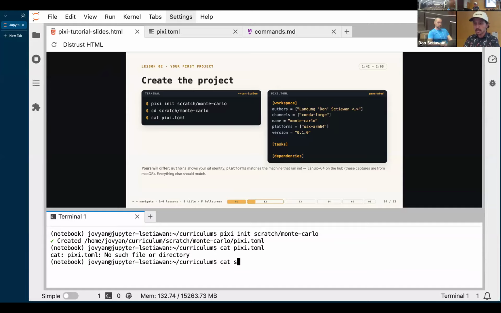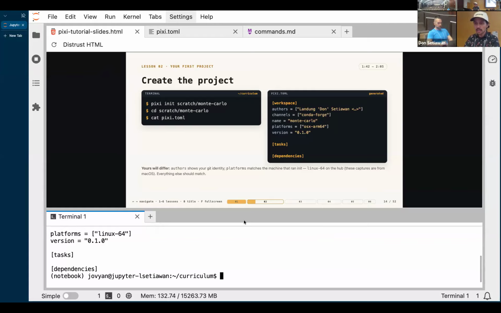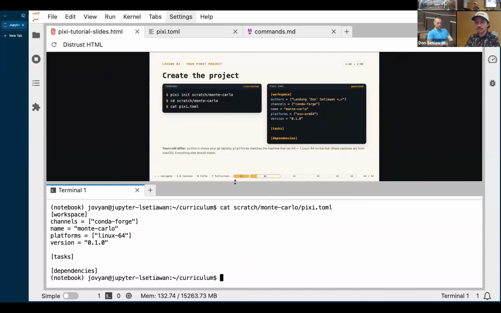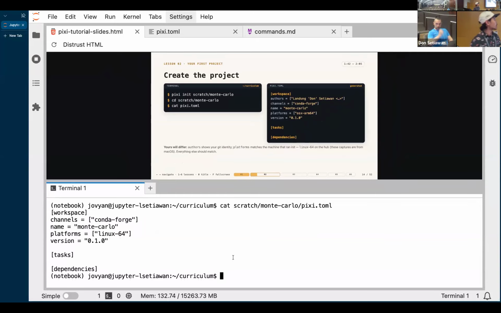Oops, cat. So this one, I'm just going to show you what that base TOML file looks like. Essentially what is shown there. So we created... you see how it defaults to channel conda-forge, name Monte Carlo, and it detected the platform that I'm in. In the JupyterHub, we're on the linux-64 platform, so that's what it did. And then just an initial version, which can be anything, an empty tasks section, and empty dependencies. We haven't added any dependencies. We don't even have Python, right?